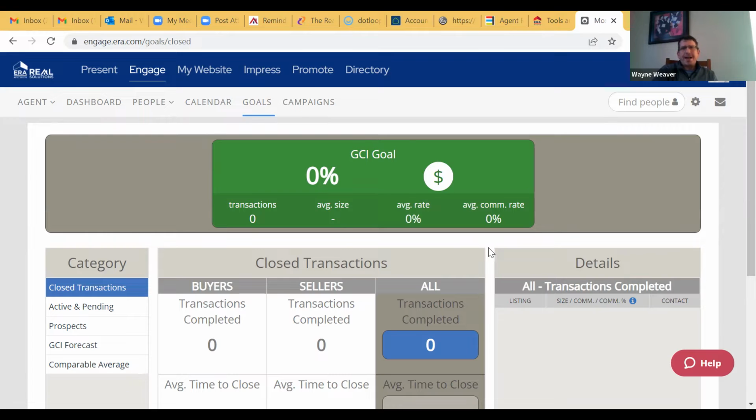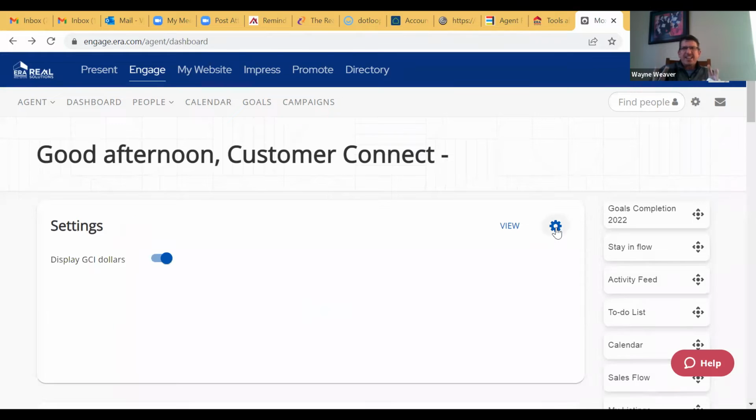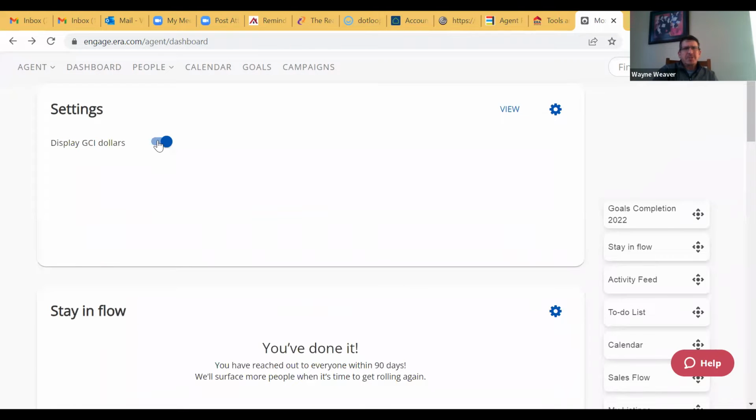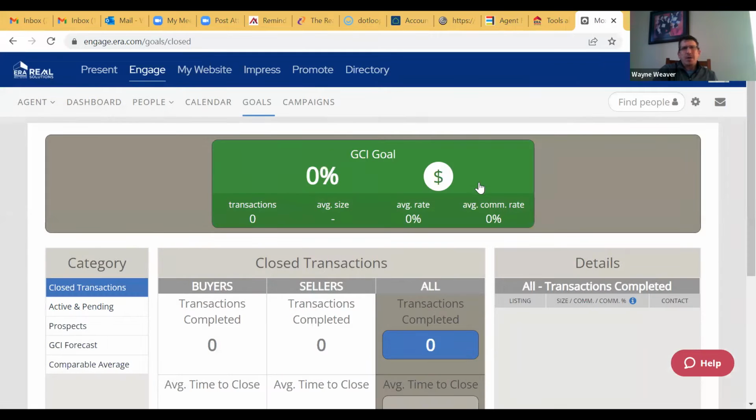So you'll be able to track all the data. Back up here and just go back here. Each one of these has, obviously you see that gear, it's kind of like a settings page. So you can actually, not much in this one, but some of them have more, display GCI dollars. So if I had 1 or 2 closings right now, because that's where I'm tracking my goal, it's going to be right here.